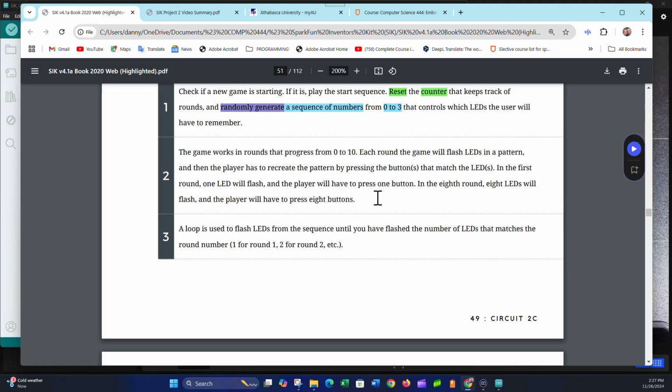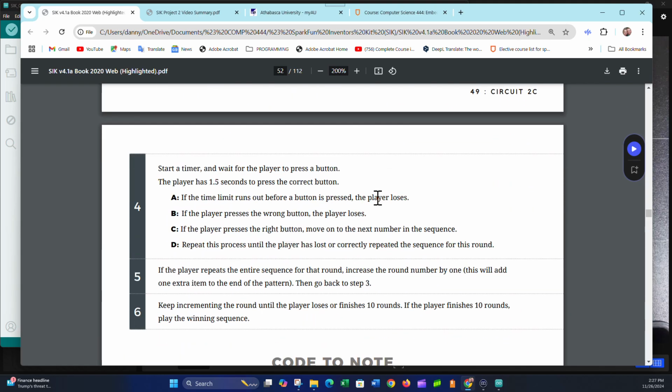A loop is used to flash LEDs from the sequence until you have flashed the number of LEDs that matches the round number, 1 for round 1, 2 for round 2, etc. So again, a loop is used to flash the LEDs from the sequence. We're going to start a timer and wait for the player to press a button. The player has 1.5 seconds to press the correct button.